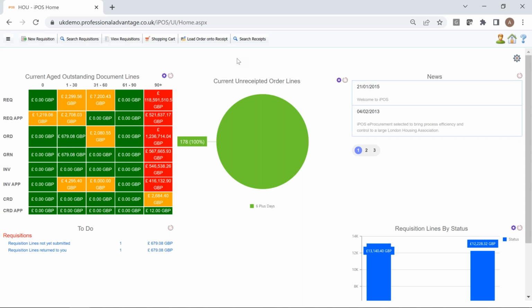So I've raised a requisition. What I need to do is now log out as Ben because he's finished doing what he'd like to do.